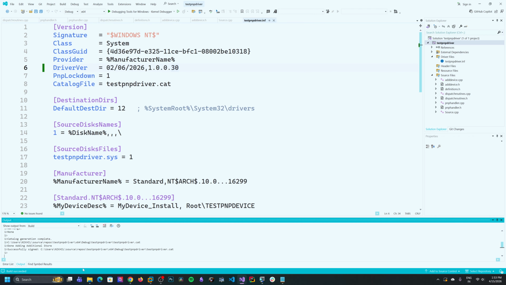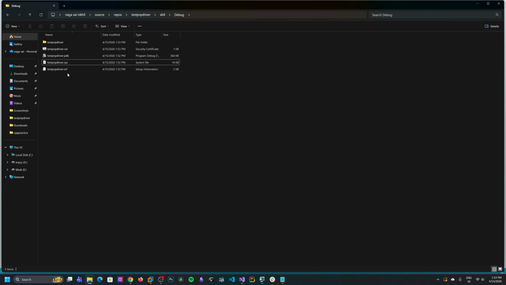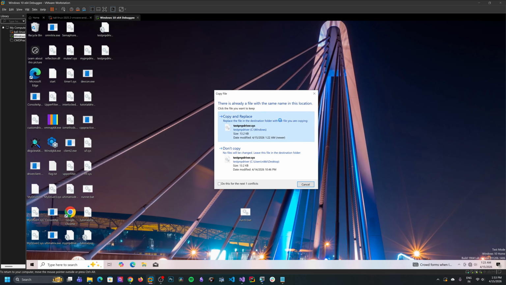So build, and copy the inf file and the .sys file and paste here.